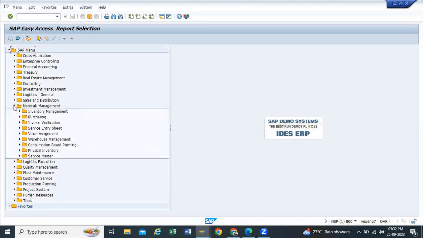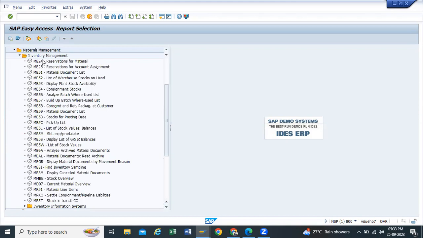Once you click on Materials Management, all the operations regarding it come into the picture, like inventory management, purchasing, invoice verification, service entry sheet, consumption, list planning, physical inventory, and service master. First of all, we are going to see the reports of inventory management, like material document list, warehouse stock, display of plant stock availability, and consignment stock. These are all the reports related to inventory management, and the system shows you the list of reports in the single T code called SAP1.